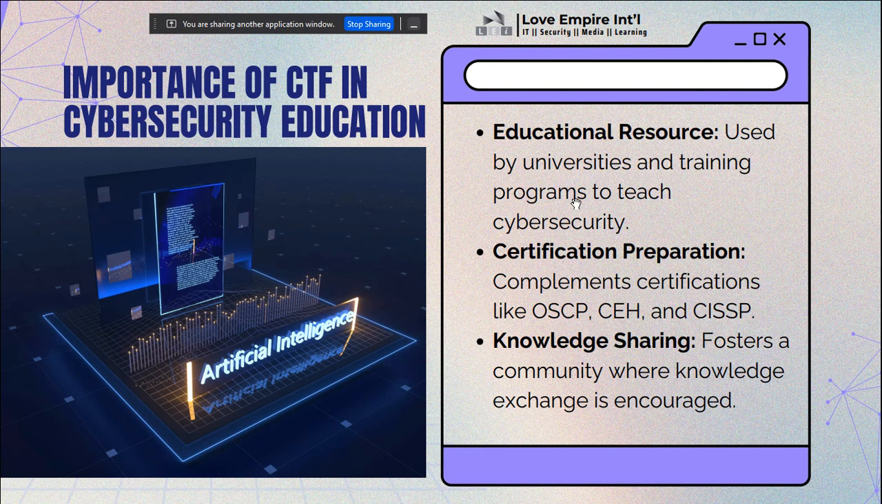CTF will prepare you for certifications. If you want to write certifications, you start by practicing CTFs, okay? This will prepare you so that by the time you are ready to take these certifications, you already have real world knowledge, basic knowledge, even advanced knowledge of such certifications.